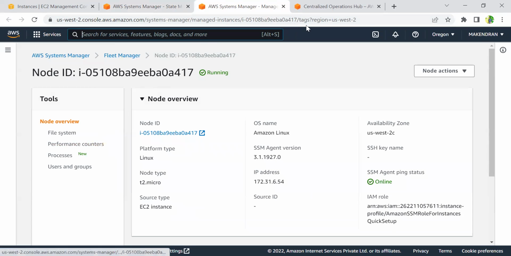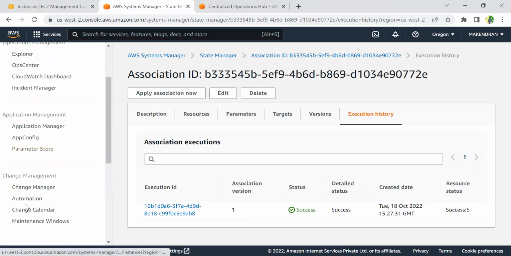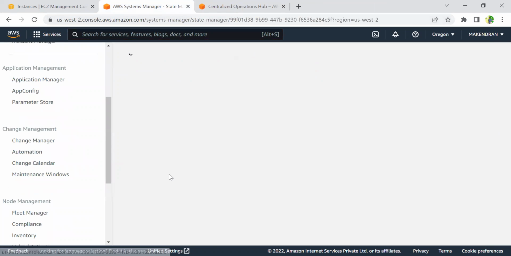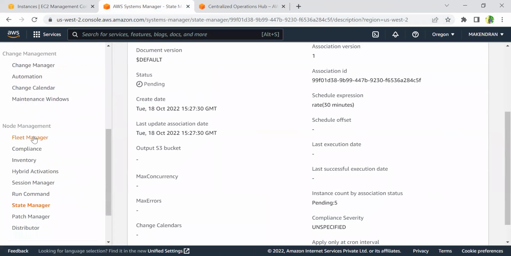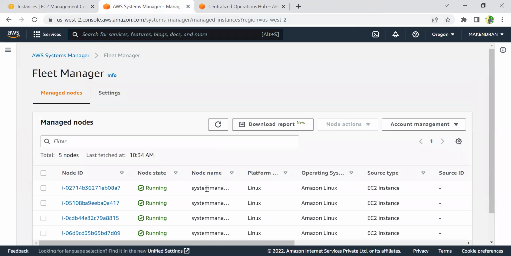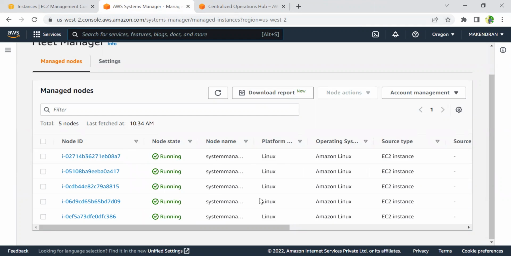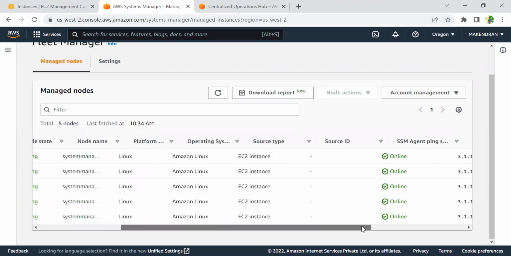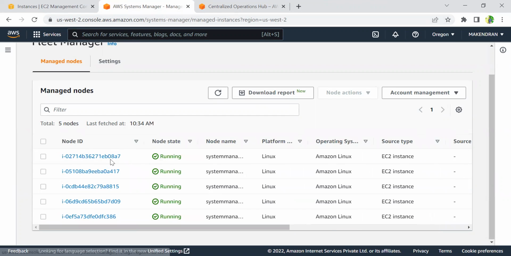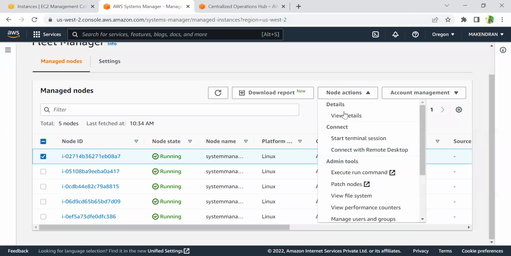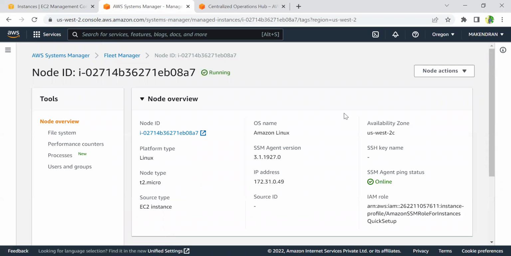So here I think we got all the details in Fleet Manager. Before that, let's see whether it got success or not. Okay, it is in pending, but in the meantime, let's go to Fleet Manager. Okay, now you got all the managed nodes under Fleet Manager. Here you can see all the details. For example, let me open any one of the instances and I will show the details that are getting collected from Fleet Manager.